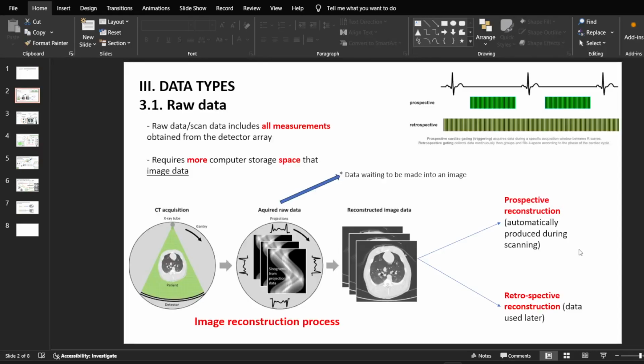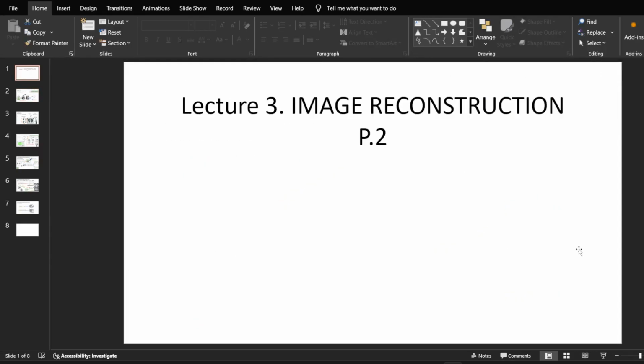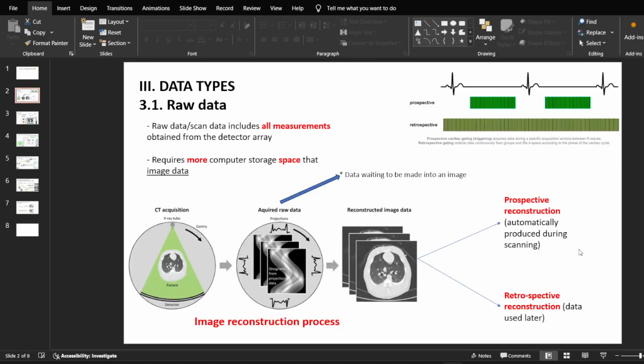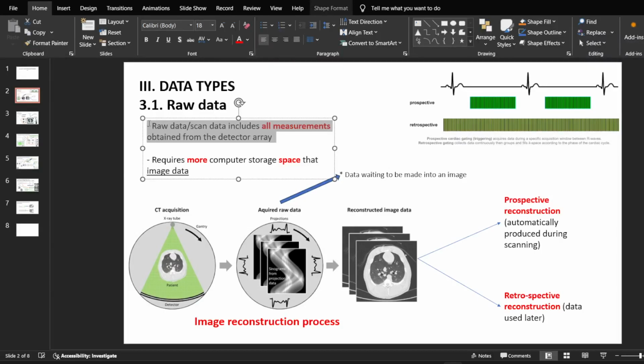First of all, Session 1 and part 2 of lecture 3, data types. There are two types of data, raw data and image data. Right now we're talking about raw data. So what is raw data? Let's look at the definition. Raw data, sometimes called scan data, includes all measurements obtained from a detector array. Let me highlight this line for you: all measurements obtained from the detector array.